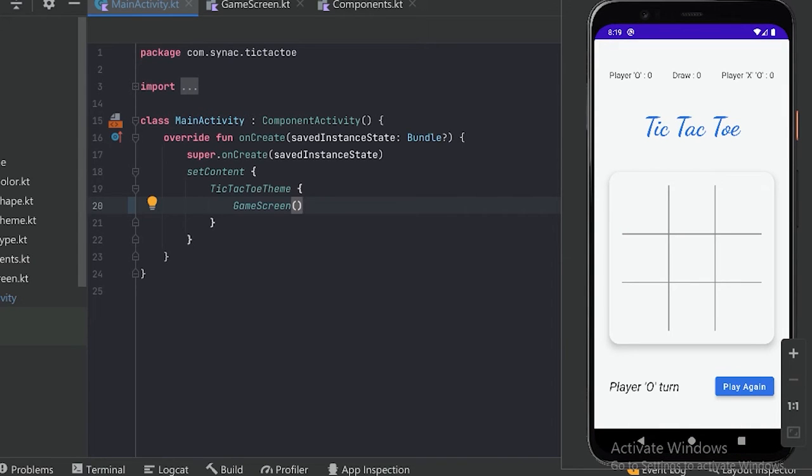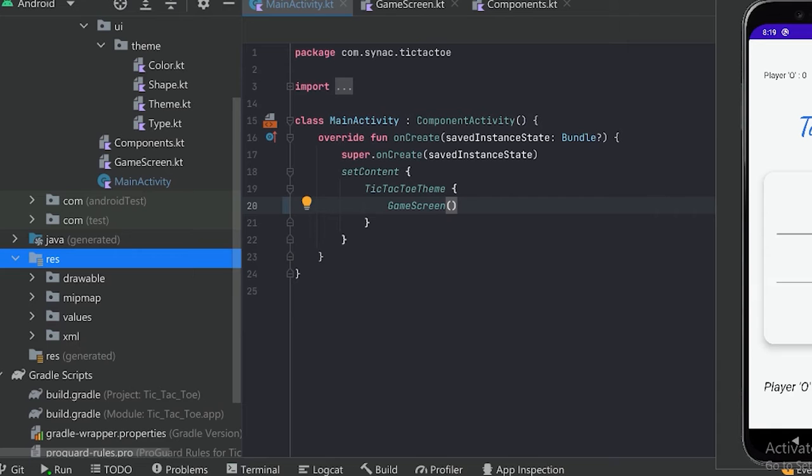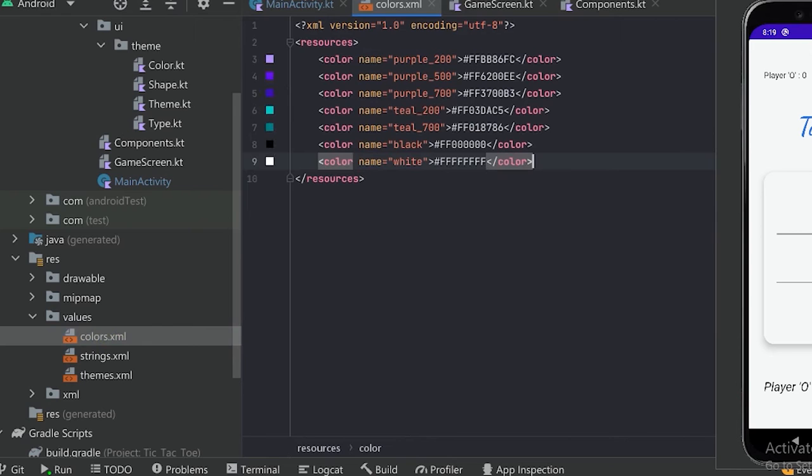As we can see our screen is looking good, but this blue line is coming. This blue line is called the status bar. We also need to change the color of this status bar to the same color as the background. For that, we need to go to the resource folder, and there is a package called values, and there is an XML file of color. So let's duplicate this and add a new color, gray background.